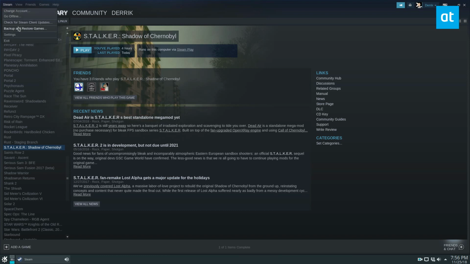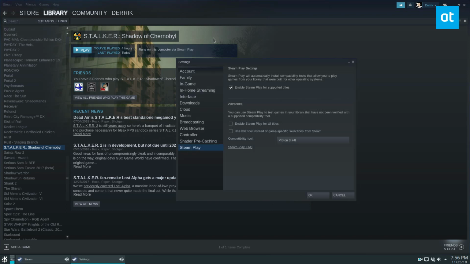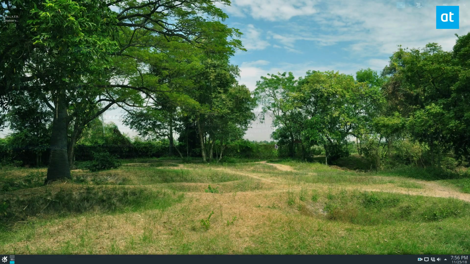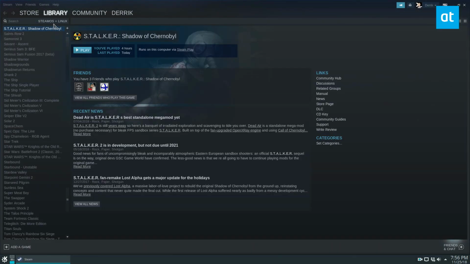But there's a little known feature that you can actually enable this setting for everything. So to do that, you can go back into the Steam settings, click enable Steam Play for all titles, and just click OK. It's going to tell you to restart Steam. You can go ahead and do that. And once Steam is restarted, it should start and load right back up. We can go, and now we can just click on Steam OS Linux.